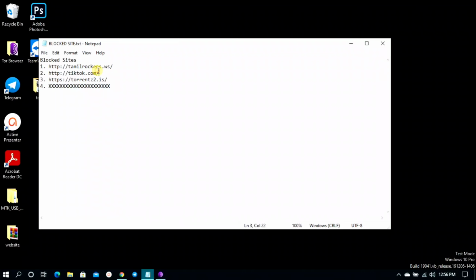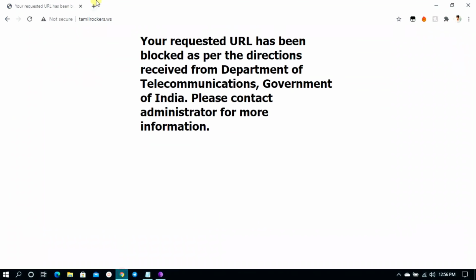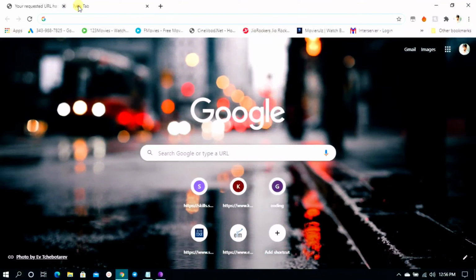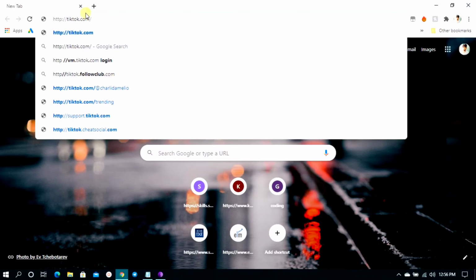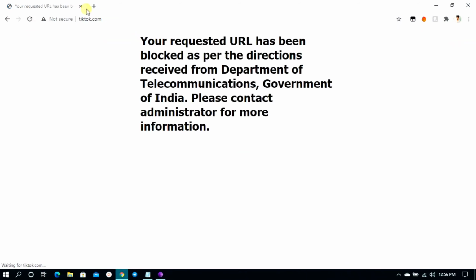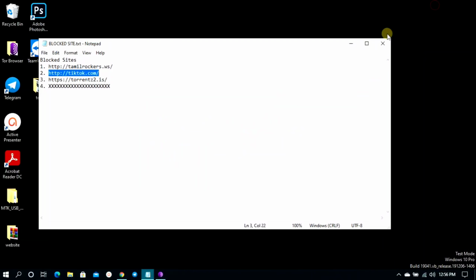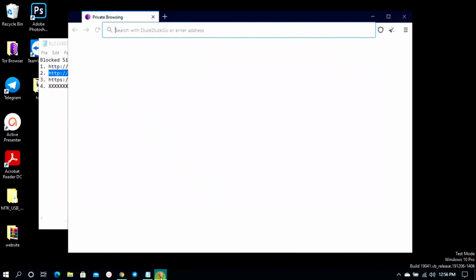We'll go to the second site, TikTok, which has been recently banned in India. Copy the URL. We'll search for TikTok. You can see the same results. The same message which popped up before has popped up.